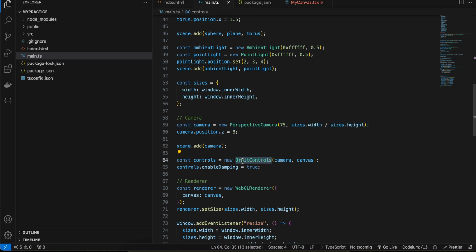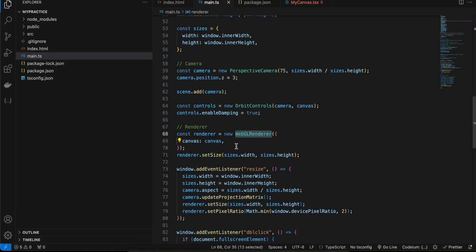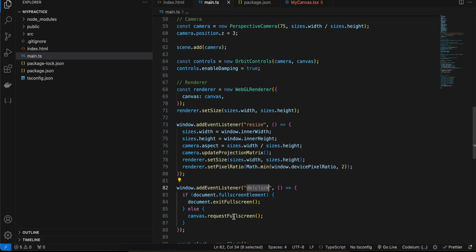These are orbit controls for our canvas. And then we have created our WebGL renderer. I have set the size for our renderer. On resize, we are resizing everything so that it looks proper in responsive mode as well. And here inside window.addEventListener, on double click we are going full screen and exiting it.